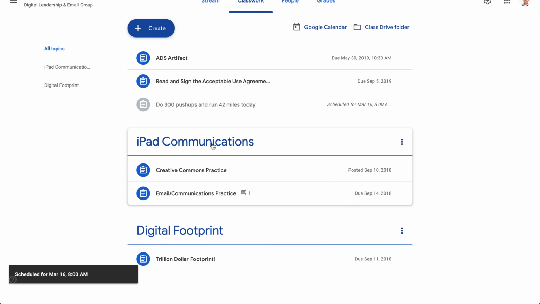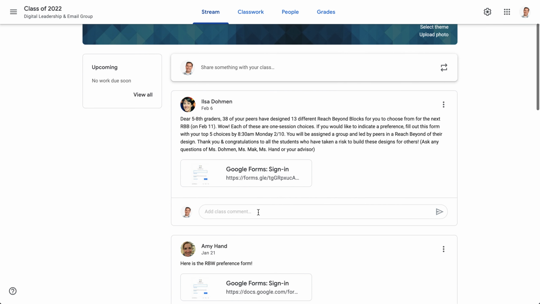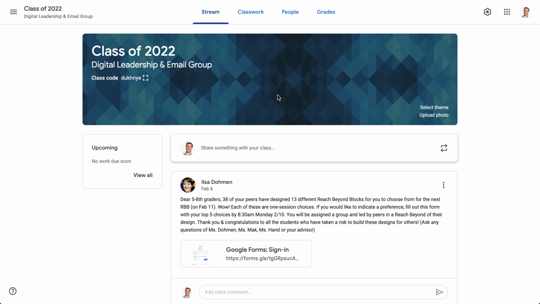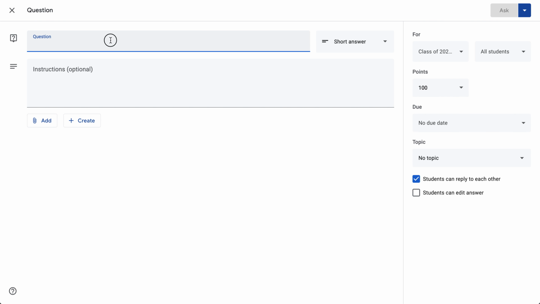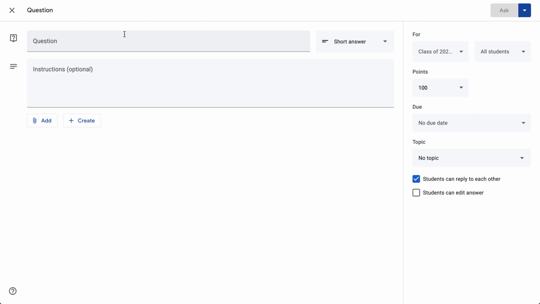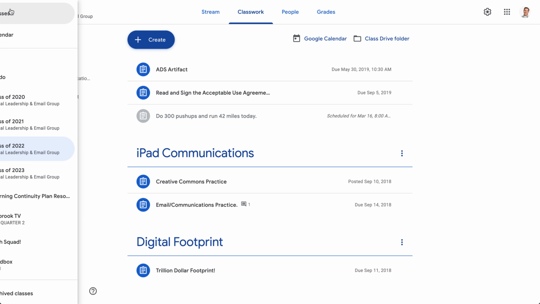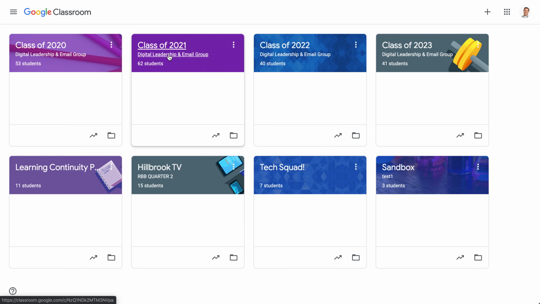So I can come in and look at the stream and what we've had. If I wanted to come back to classwork, I could create a question. You can have kind of a threaded discussion here. Short answer. You can actually have multiple choice within it. So there's a surprising amount of options within that. The biggest thing is that if I come to classes, you can actually reach out to all 4 middle school grade levels, which is pretty cool.